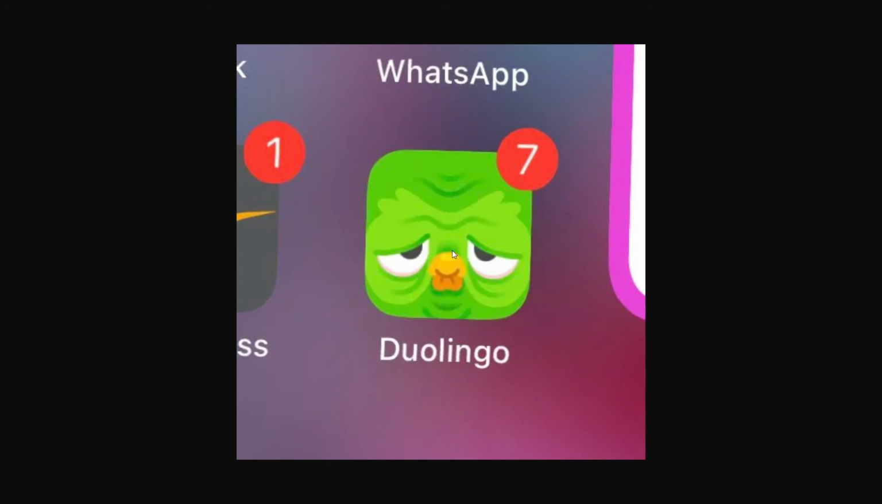Now the way to fix this is simply by going to the App Store or to your Google Play Store, whichever phone or device you're using. You want to go to where you downloaded the app, and then simply update it. Once it's updated and the update has been installed onto your phone, you will see that the Duolingo bird is no longer sad and is looking good again as it was before.